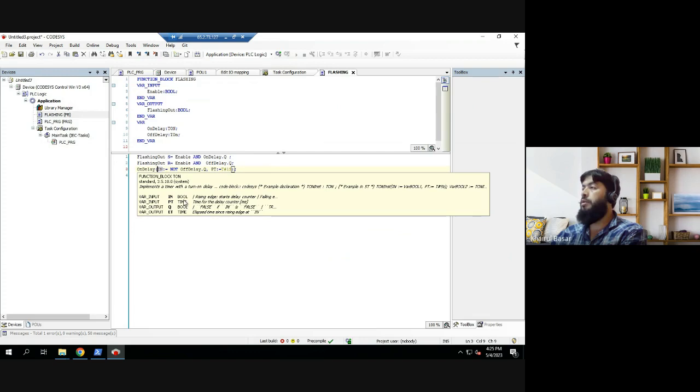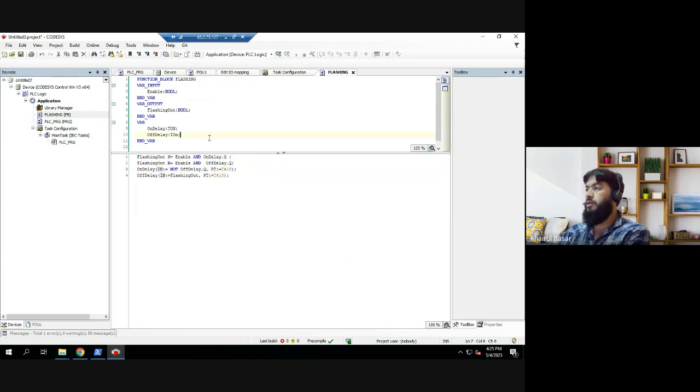PT is a time variable. I can define a timer like T1, then time, or we can define something like T1, T2 at the same time in the same line. Then I can assign 1 second. So both variables are assigned 1 second at the same time. This is the initial value. Let's say this is T1 and this is T2.